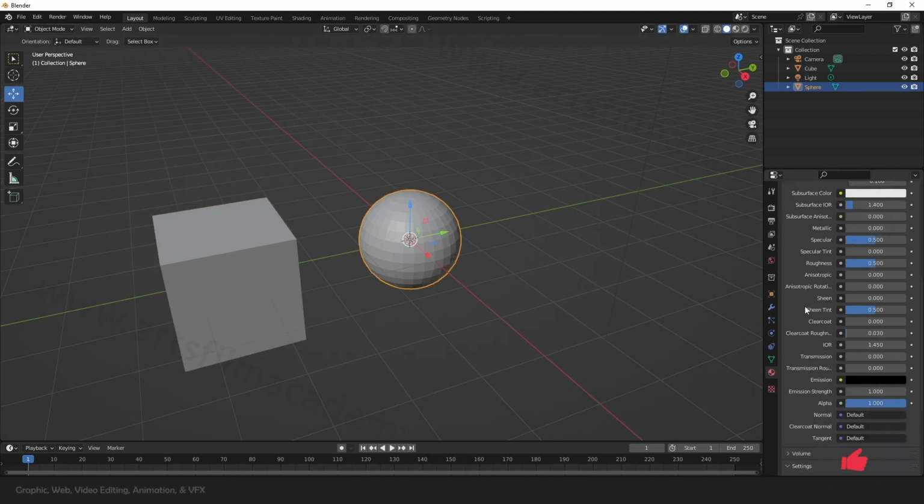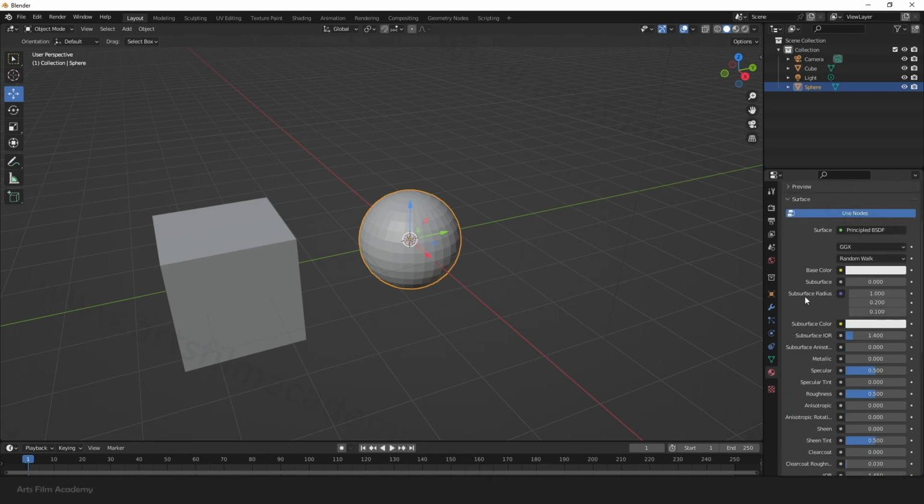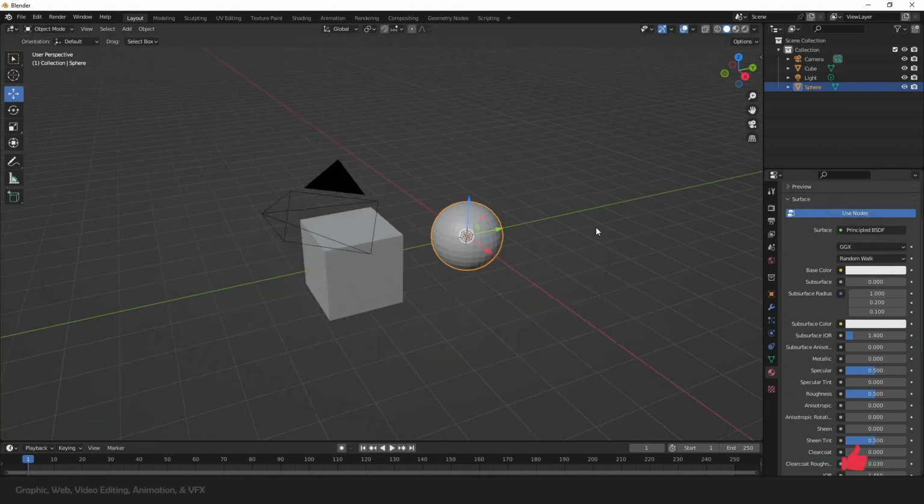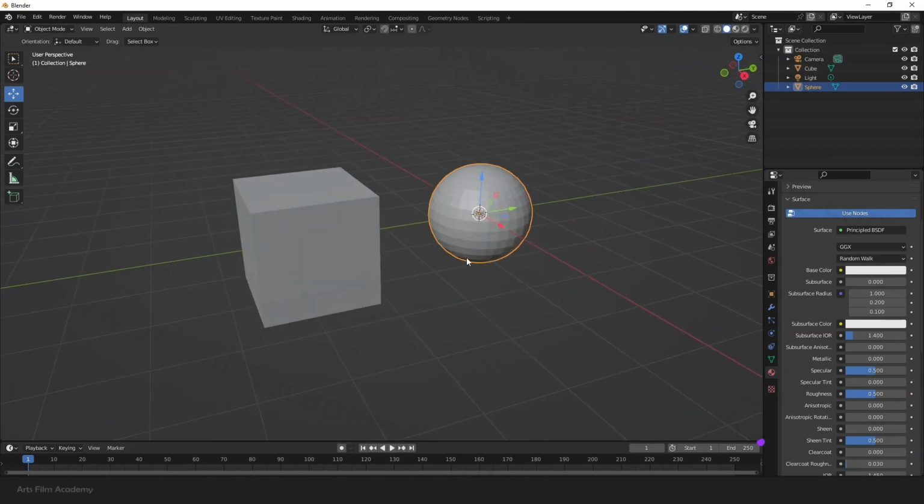Principled BSDF is the main material where we can create any kind of materials, like we can convert this to plastic, metal, or a matte finish, rough finish, anything. So let's see the look and feel of this geometry.